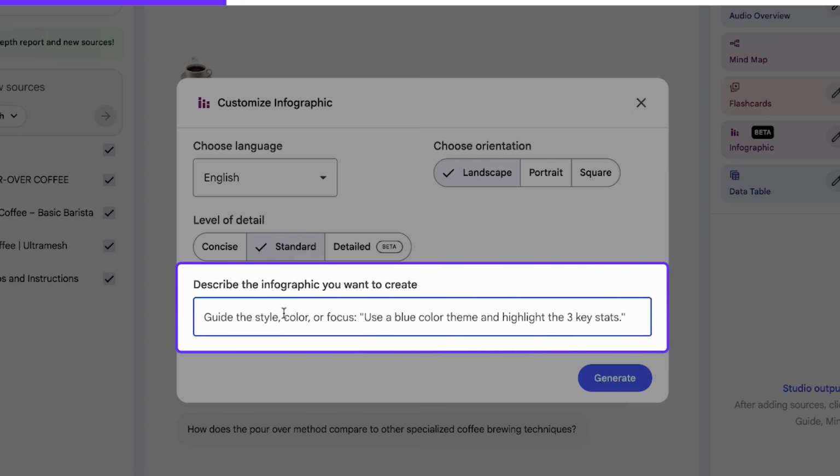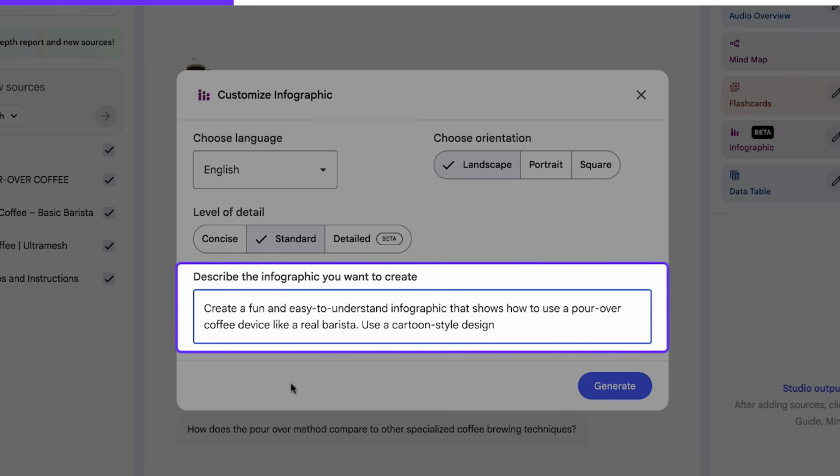Now comes the most important part, describing the infographic. For this example, I'll write, create a fun and easy to understand infographic that shows how to use a pour-over coffee device like a real barista. Use a cartoon-style design. Now, here's a tip from me. Always describe the style you want.